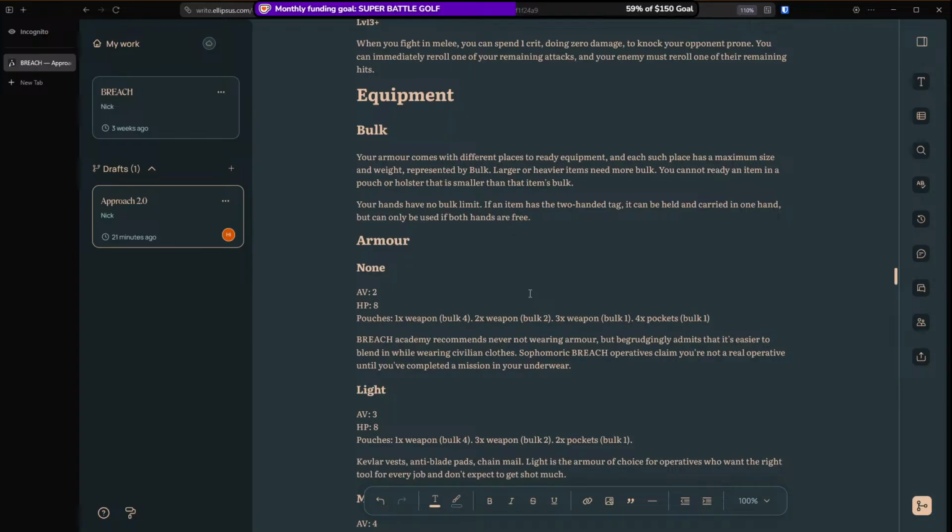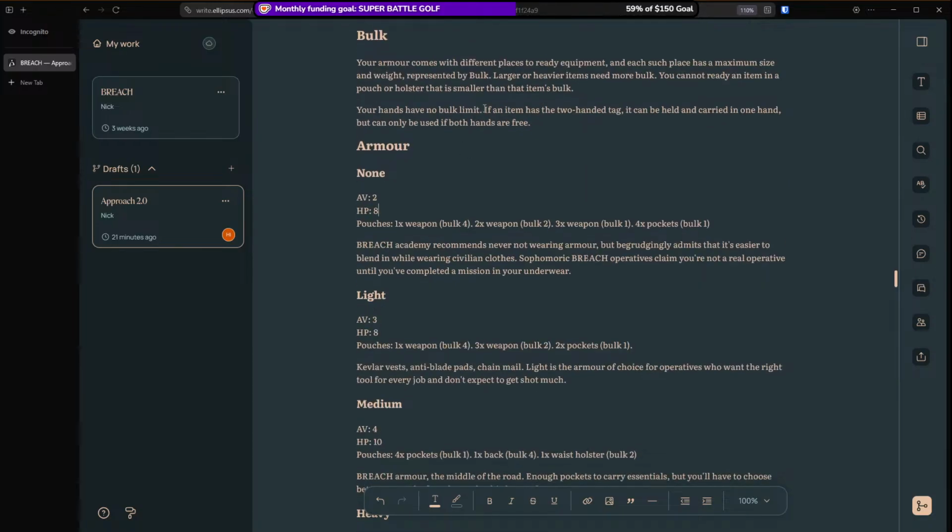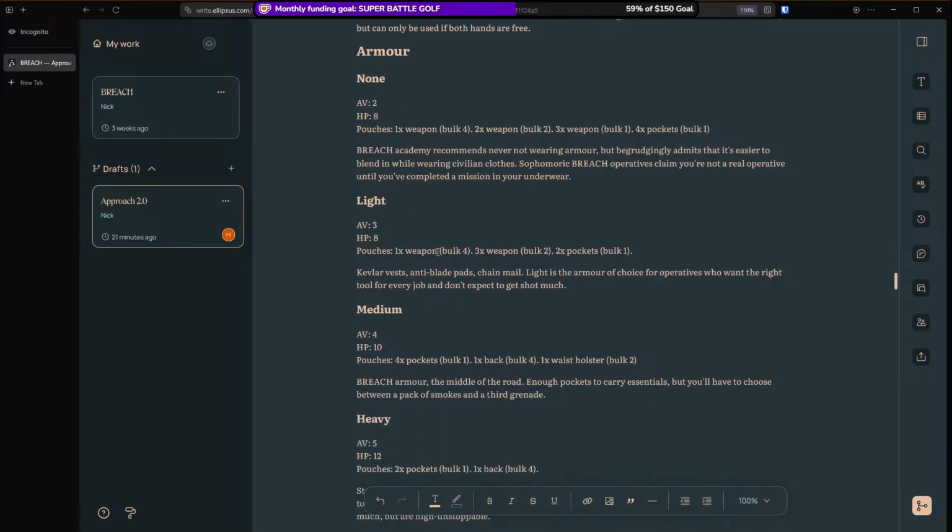Then this is just explaining bulk. We don't have to worry about it too much. You can take no armor if you want, but that's very silly. Don't do it. You can take light armor. This is good if you want to have a lot of gear. So the idea is, if you're in heavy armor, you get less gear, but you get a higher armor value. You have slightly more health.